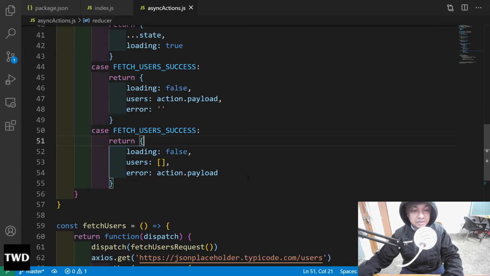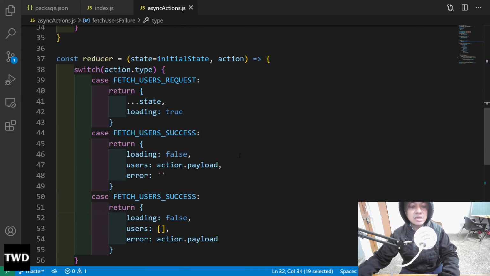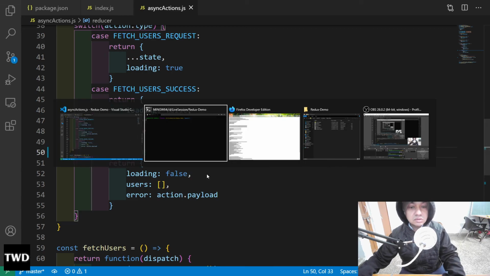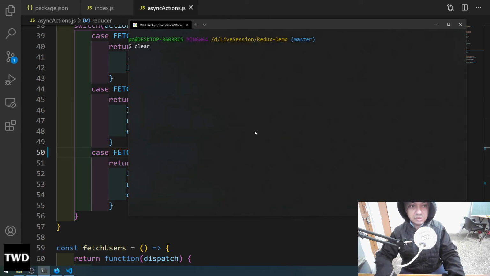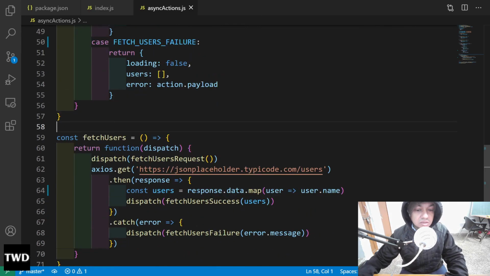Hello friends, so I got another error. See the case, I was copy-pasting everything, so this was also fetchUserSuccess. So I will change it back to fetchUserFailure. Now let me run node async action. Yeah, we are getting everything fine, because it is going here, dispatching this fetchUsers, getting that API call done, and then going to this fetchUsersSuccess.